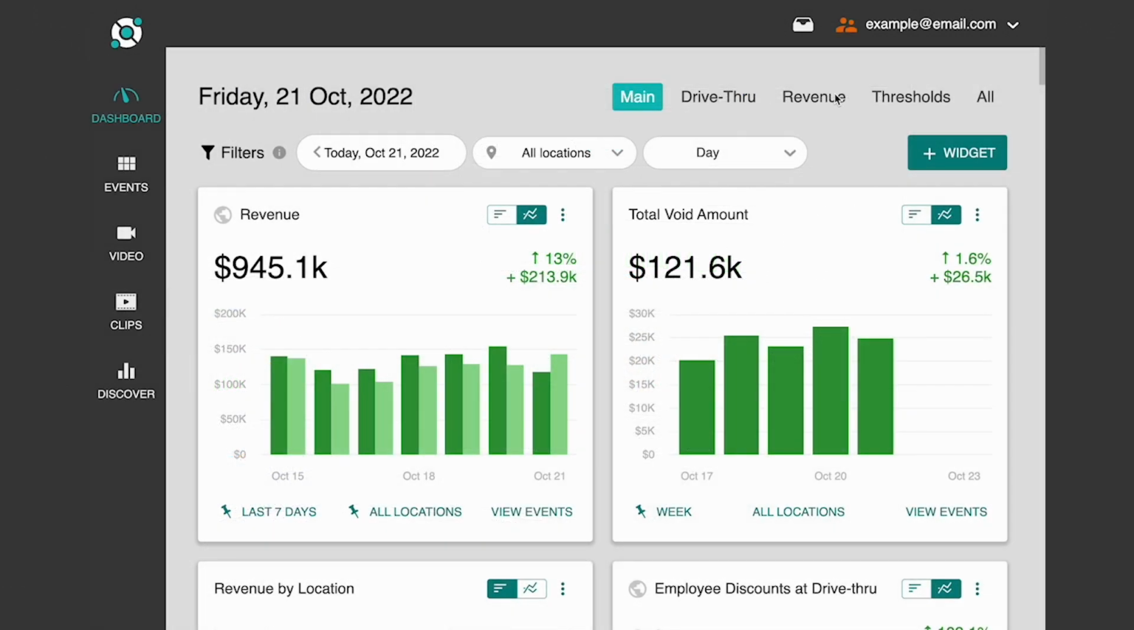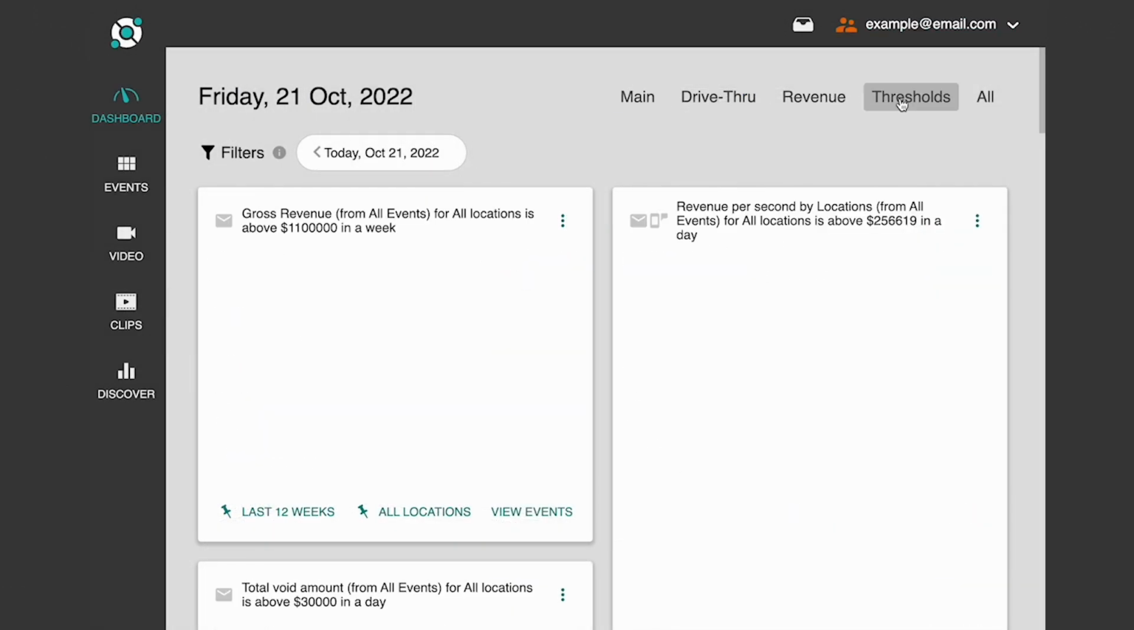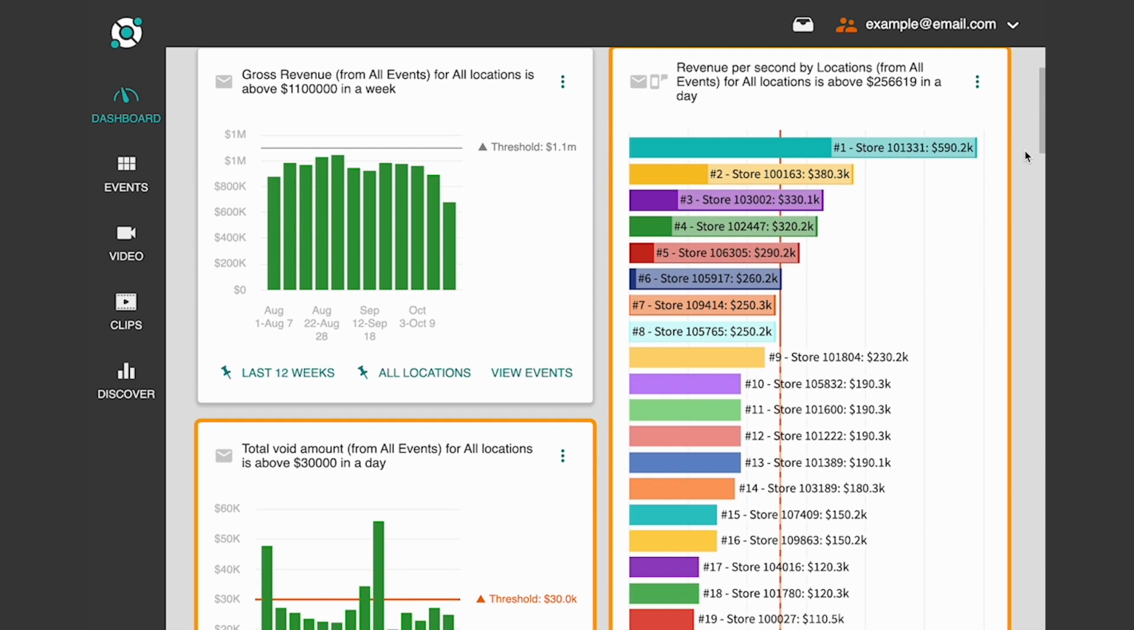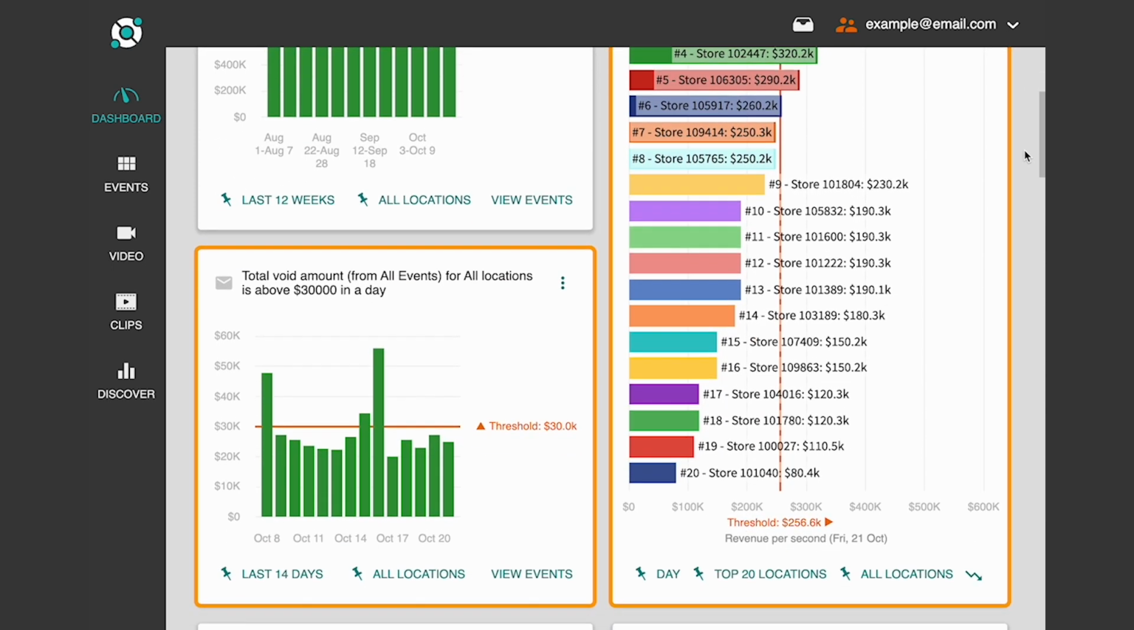Keep track of your sales for one or multiple locations. When you've hit your revenue targets, or when they dip below a specified amount, you'll be notified.